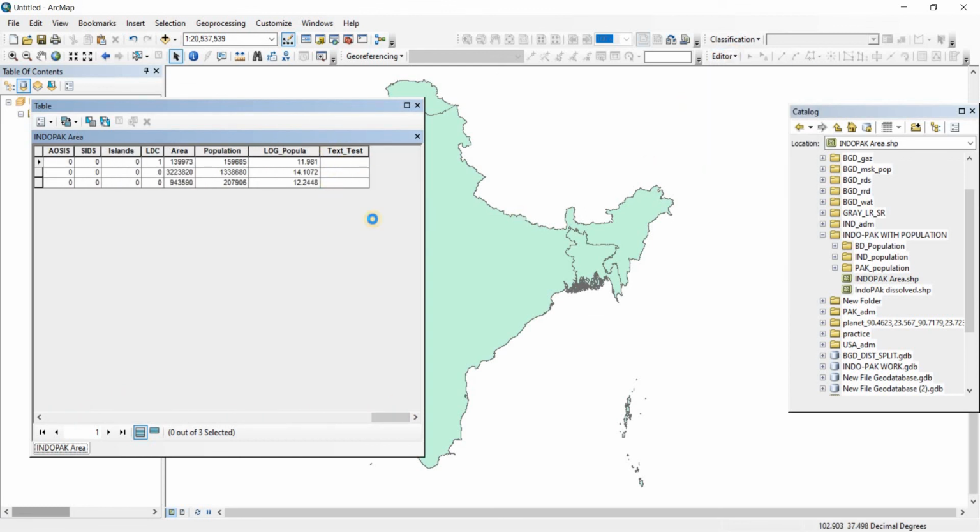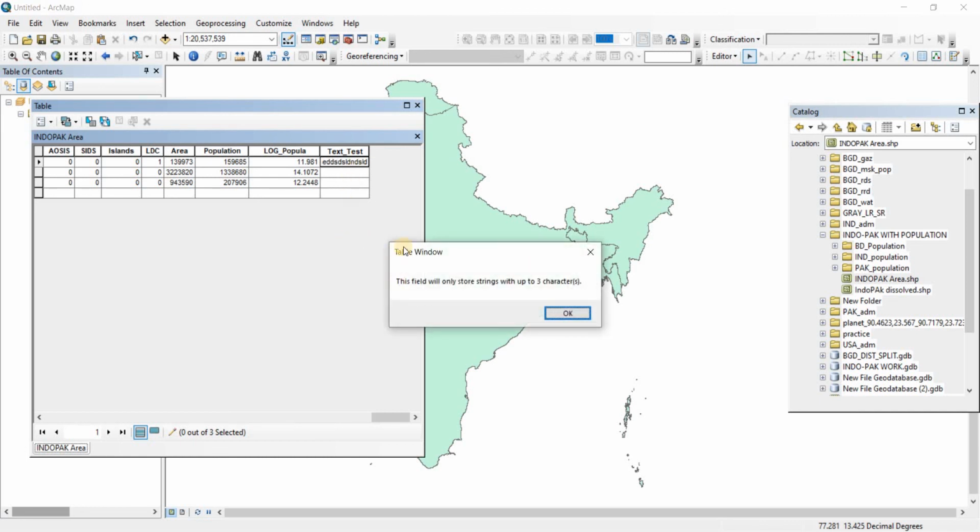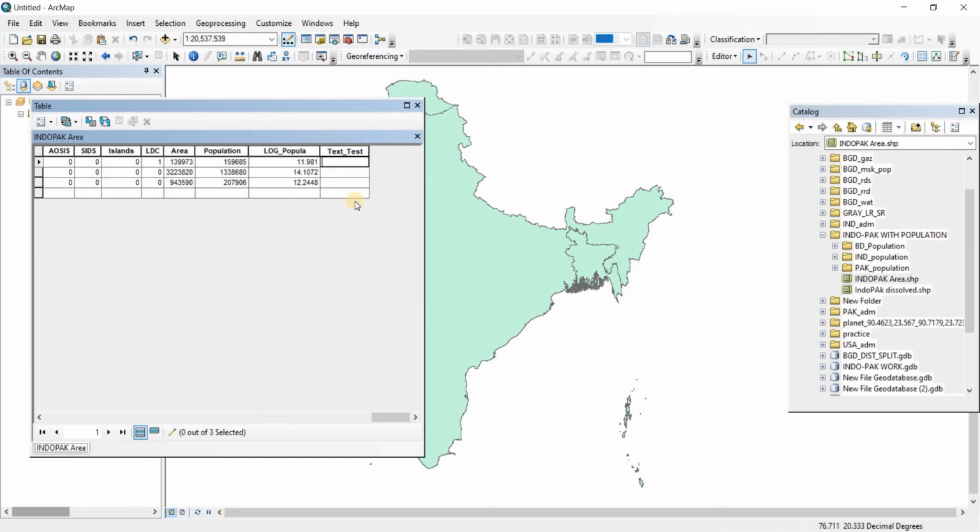Now as you remember from before, let's click on start editing if we want to edit something here. There you go. Now we're going to put in something. Let's try to write more than 3 letters, THEDS, and hit enter, and then this window pops up, and this says that this field will only store strings with up to 3 characters, because we had selected the range to be 3, right? So you cannot input that value. But if I write 3 letters, say AIM, and then hit enter, as you can see the value is taken.